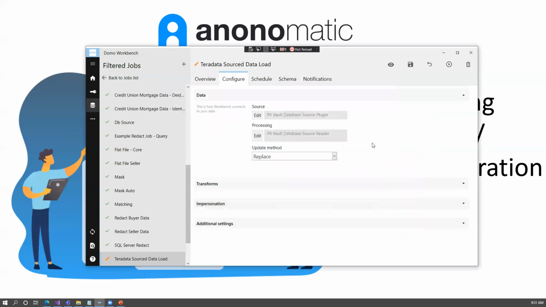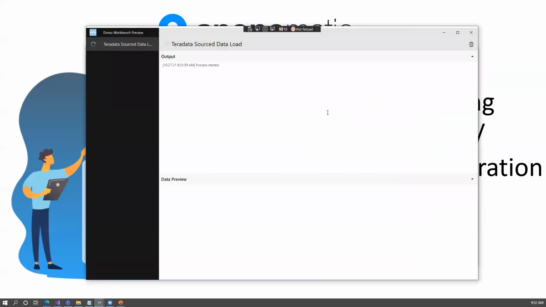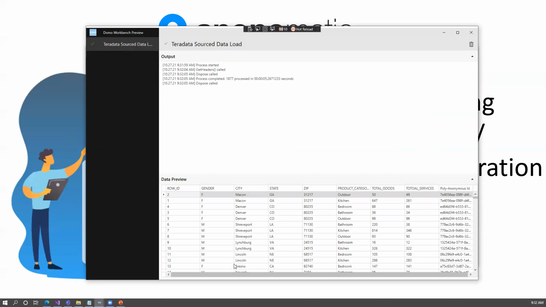All right, all that's done. Now we're just going to go ahead and preview this data. The process will connect to the Teradata database, pull the data out, and now what you have, instead of fully identified data, is only those fields that were not redacted, as well as a polyanonymous ID. If you're familiar with the PII Vault from Automatic, you use that polyanonymous ID to link data for the same individual within your analytics platform.